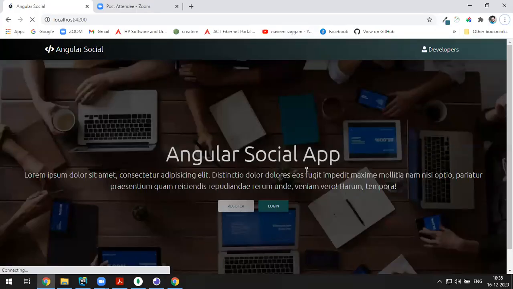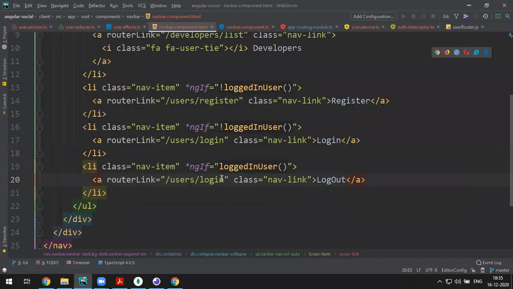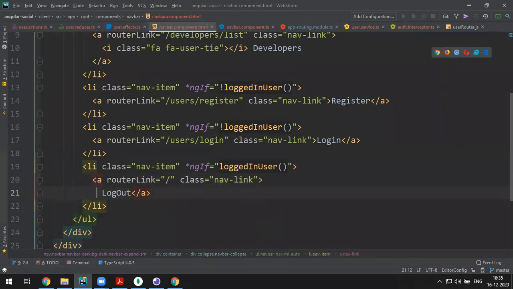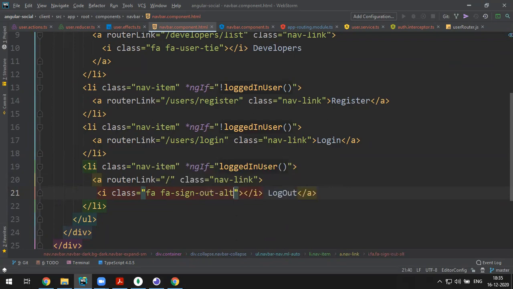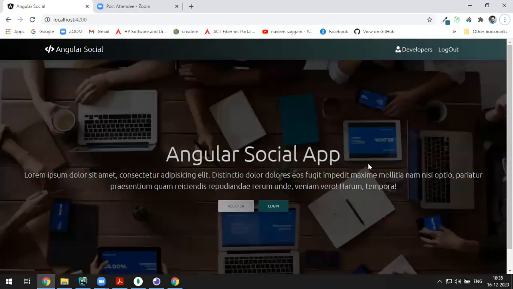You can also make some nice icon. Let's make a router link slash, because whatever page you are on, if you click on logout, it goes to the home page. Along with this, I just make some small icon, fa fa-sign-out-alt. Okay, so I got the logout link. Like this. Fine.